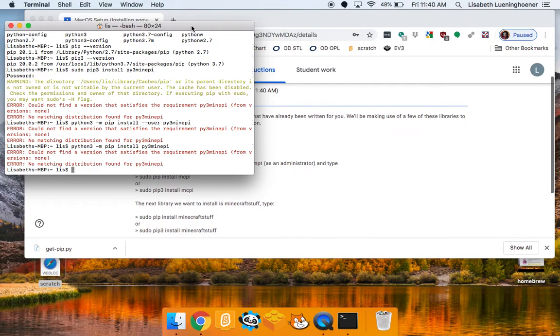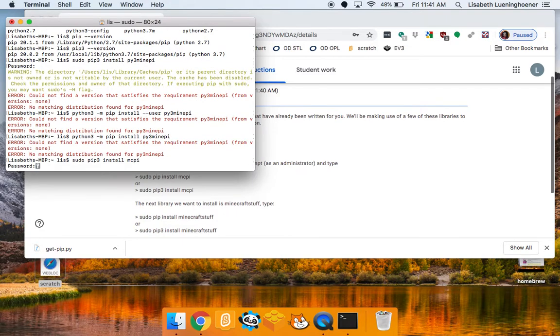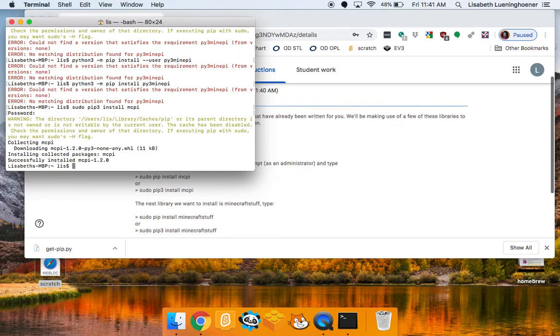So now we want to be in our administrator account to do these, not in our local account. So I'm going to sudo pip install, and the first library I want to do is mcpy. And actually, I should be doing pip3 install because I have both Python versions on this computer. So I want to tell it to install for Python 3. I'm going to type in my password. It's downloading and it is installed.